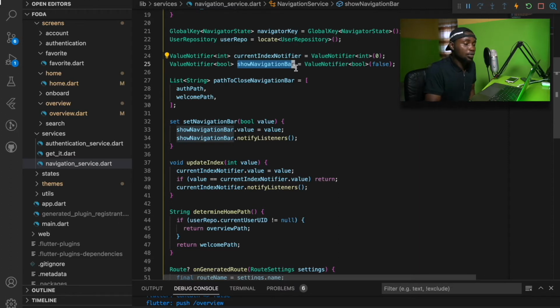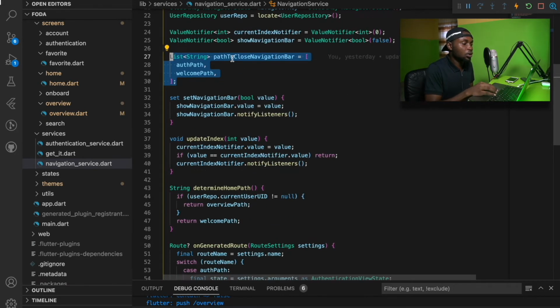Whenever we call this show navigation bar, and maybe it's false or true, if it's false, we are not going to show it. If it is true, we are going to show the navigation bar. Path to close navigation bar. In the path to close navigation bar, we are going to do a check here, and using this we are going to check whatever auth path we have, whatever path we have actually added here. We are going to make sure that the navigation bar doesn't show there. So that's what this is. I'm going to show you how I did this.